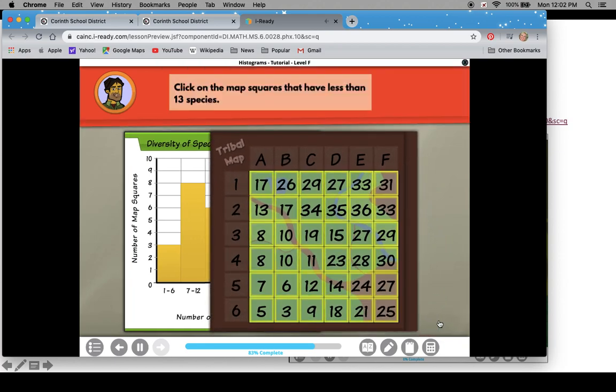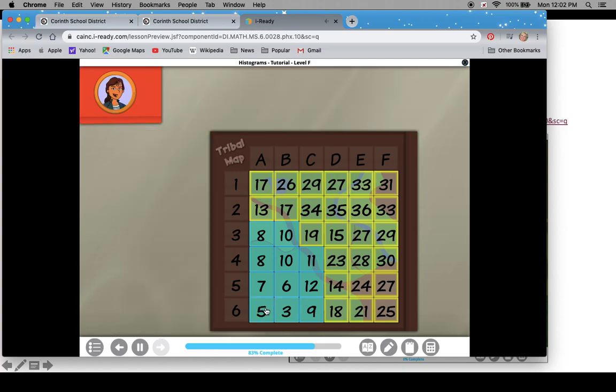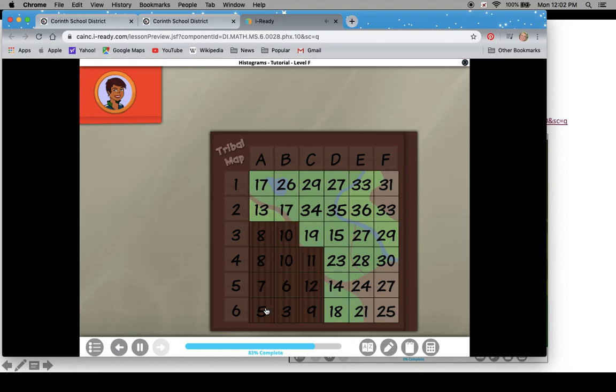Click on the map squares that have less than 13 species. Okay, so less than 13. The squares with the least amount of species are all connected. Interesting. Your tribe should put the farming area in those 11 squares, so the least amount of species will be disturbed. But what about the animal preserve? We need to protect as many species as possible.